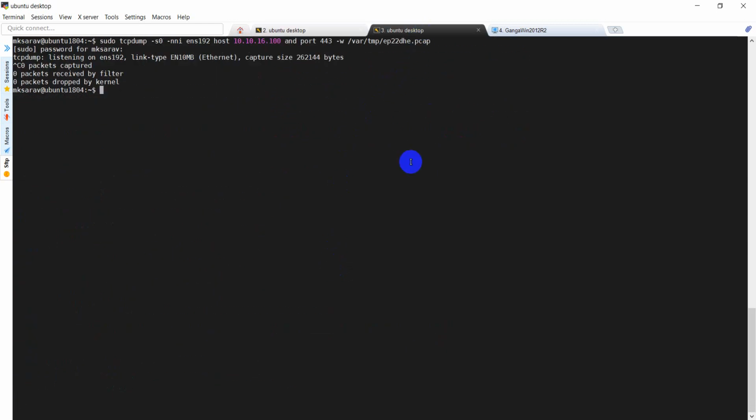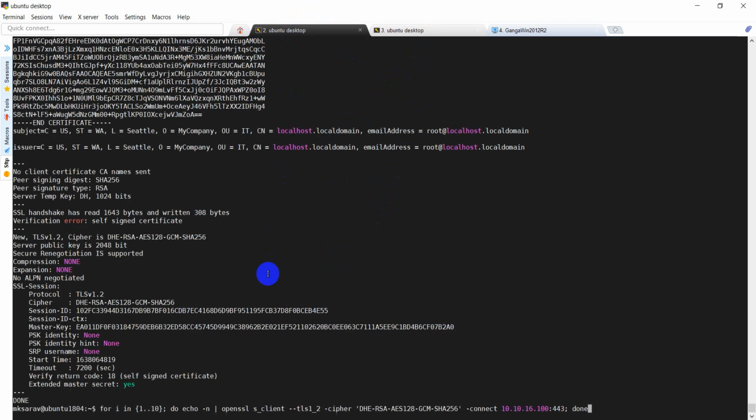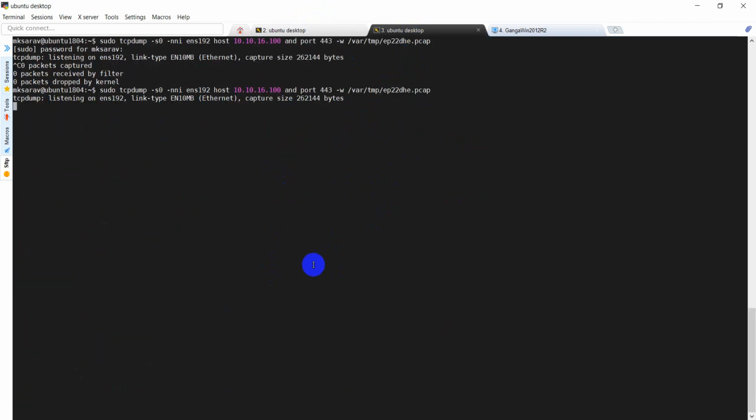On the other side, I am going to make this packet capture. So on the other side, I will take a packet capture. Let me run this command for 10 times. I have run this for 10 times. I will stop the packet capture now.